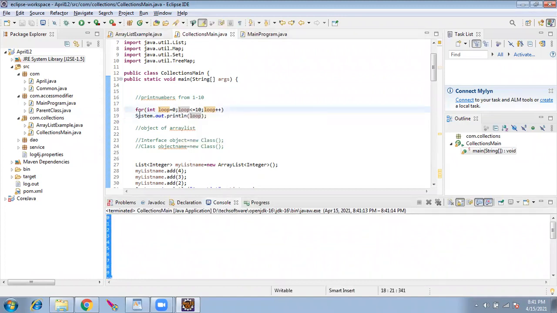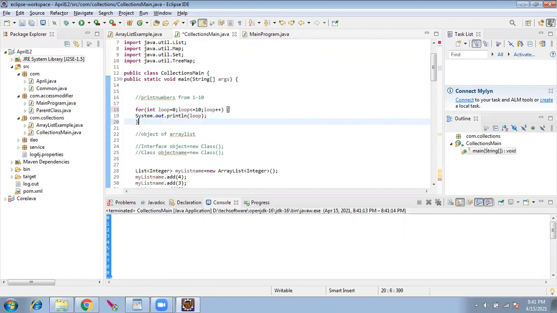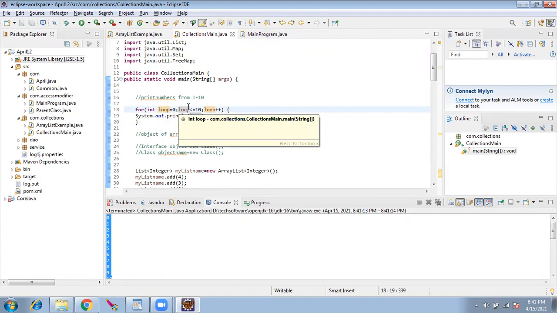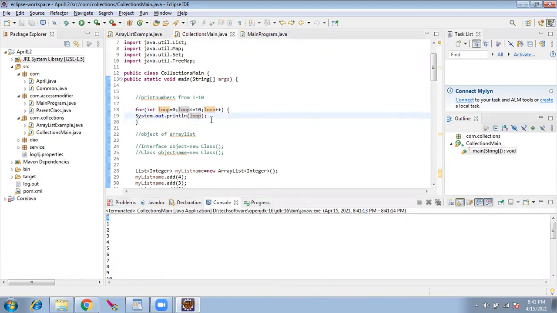Just see if you can understand this statement. This is an example for loop. So the initial value is 0. Whether the initial value is less than 10: first time it will be 0, and 0 is less than 10, true. It will go inside and print the loop. What is loop? 0. So loop is printed. Now loop will be incremented by 1. This will execute after the sysout.